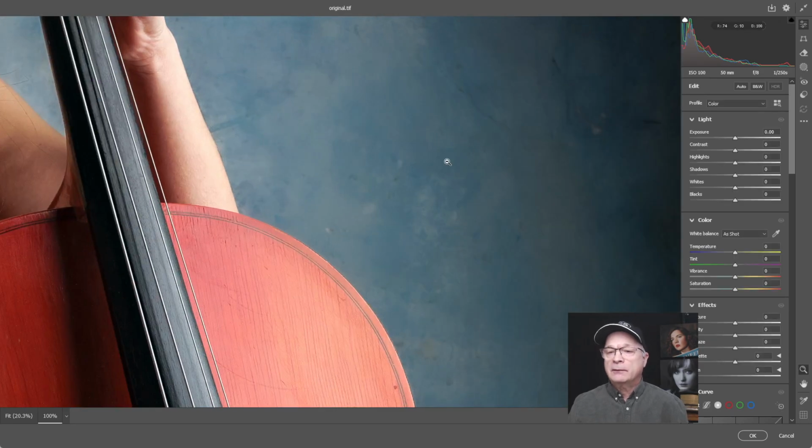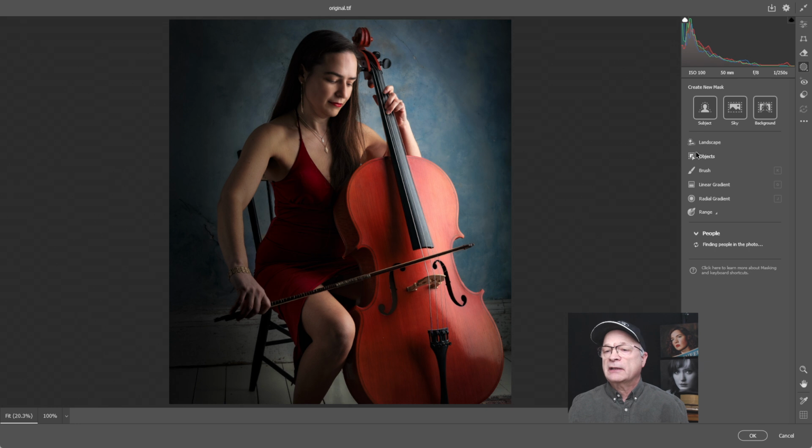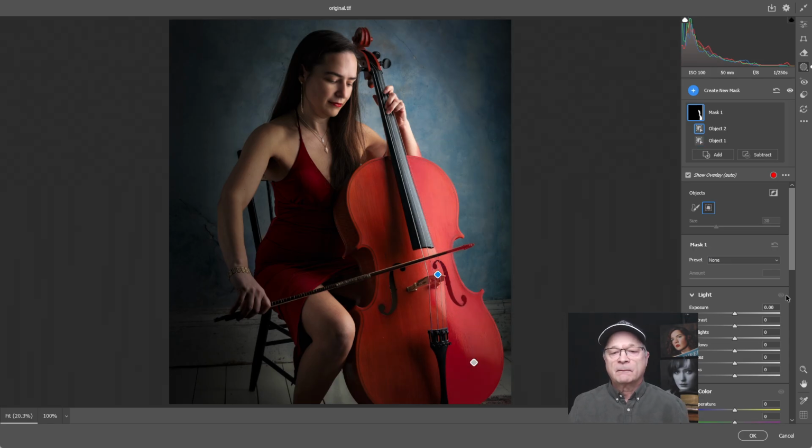So I'm going to go ahead, whoops, and I'm going to select my mask again. This time I'm just going to select objects, and I'm just going to select half of the cello because I just want to take the highlights down there. Let's see, there we go. And all I'm going to do now is just simply take the highlights themselves and drop them down a little bit on the cello. Perfect. Now it looks a little bit more natural in terms of its brightness on that part.